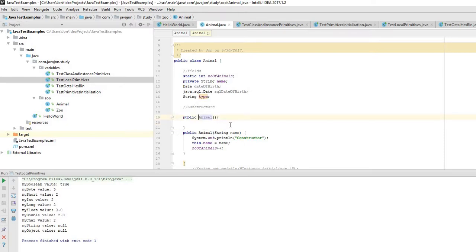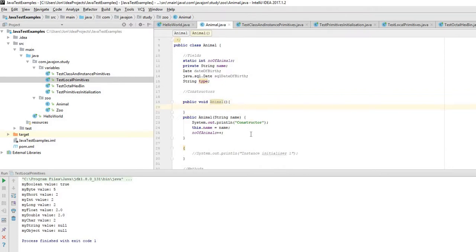But if we do put one in there, if we put void, and that's usually the one they try and catch us out on, that all compiles fine in the animal class, but the thing to realise is that is not a constructor anymore, it's a method. It's a method because it's got a return type. It happens to be a method that has the name Animal, and it looks like a constructor, but it's not. We can do the same here.